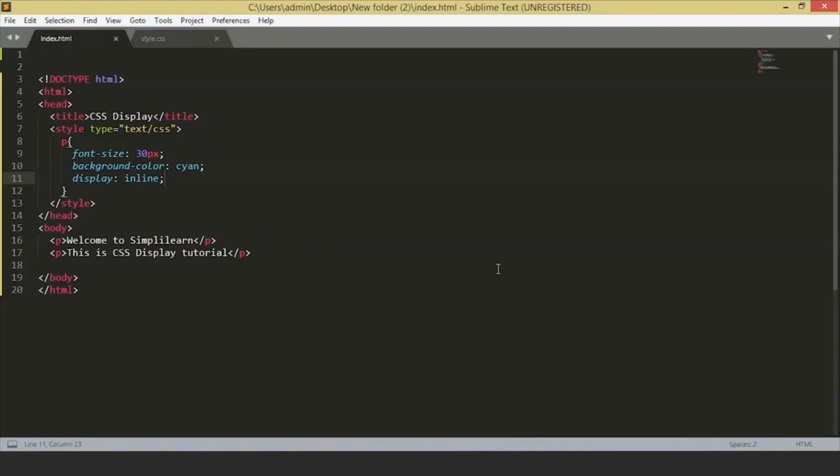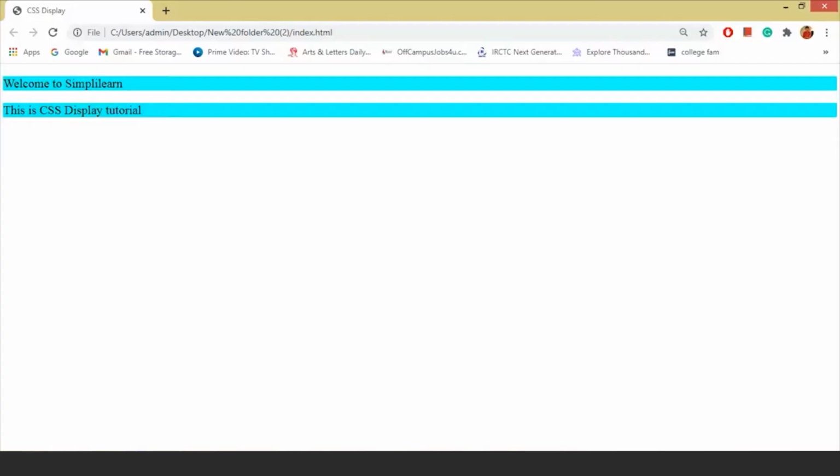The next property we are going to discuss is inline. The inline display value turns any element into an inline element. These elements will appear on the same line without breaks. Now, if we change this to display inline, all the P tags will behave as inline elements. Now if you go back to our page and refresh, you can see this is now an inline element.